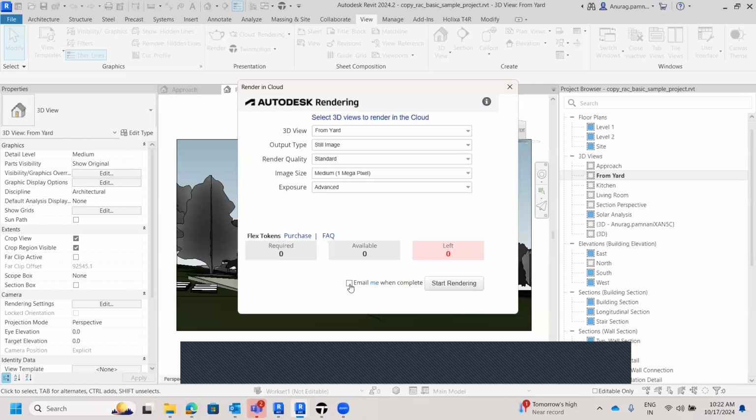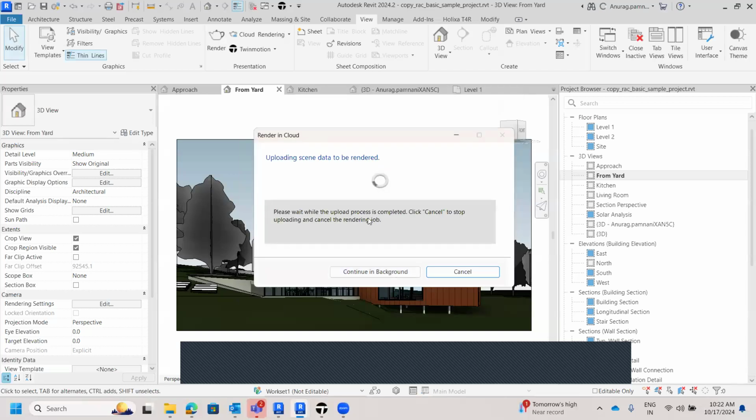If you need a notification once this particular rendering is done, you can be notified via mail. You will receive an email that the render has been completed. If you need that, you can check this on, otherwise leave it as it is. And then I can go for the start rendering option.